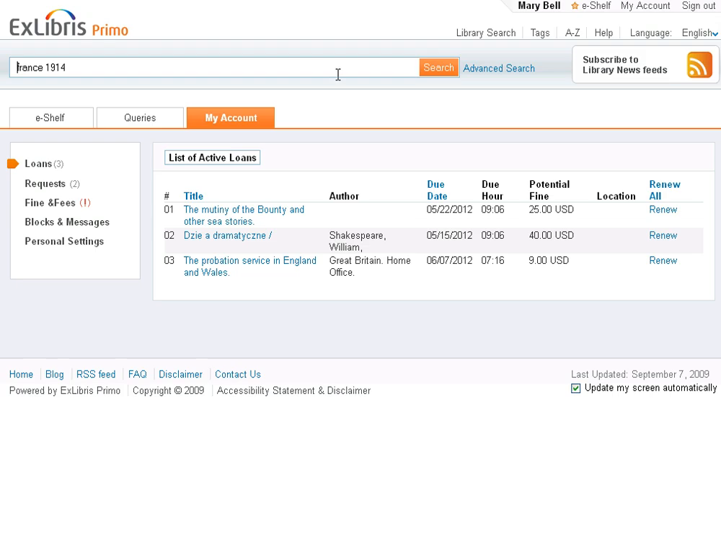So first of all, we can see the items that she has out on loan. We can see the due date and the due hour, and we can see that actually these items are overdue. And once again, based on the tight integration between Alma and Primo, we can see the potential fine that Mary will have to pay if she returns these items today. So this is very useful information for a patron to be able to see in Primo.